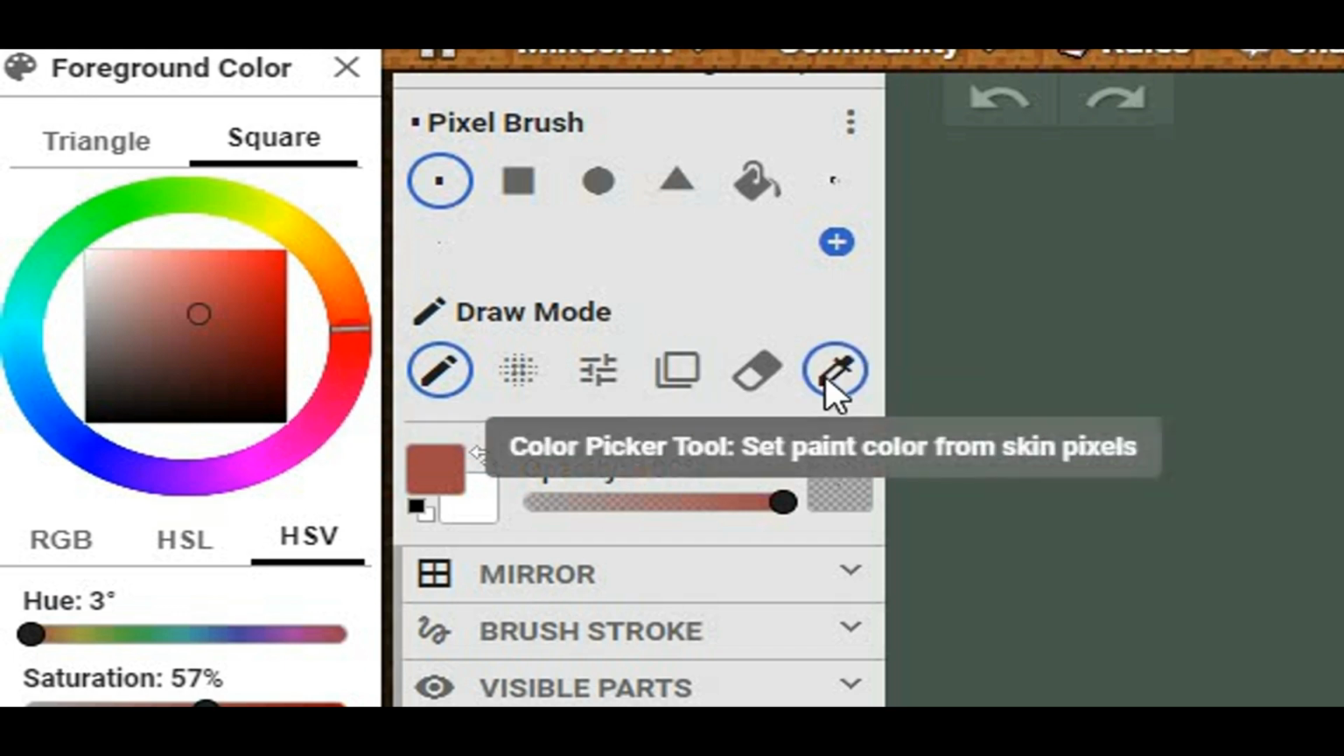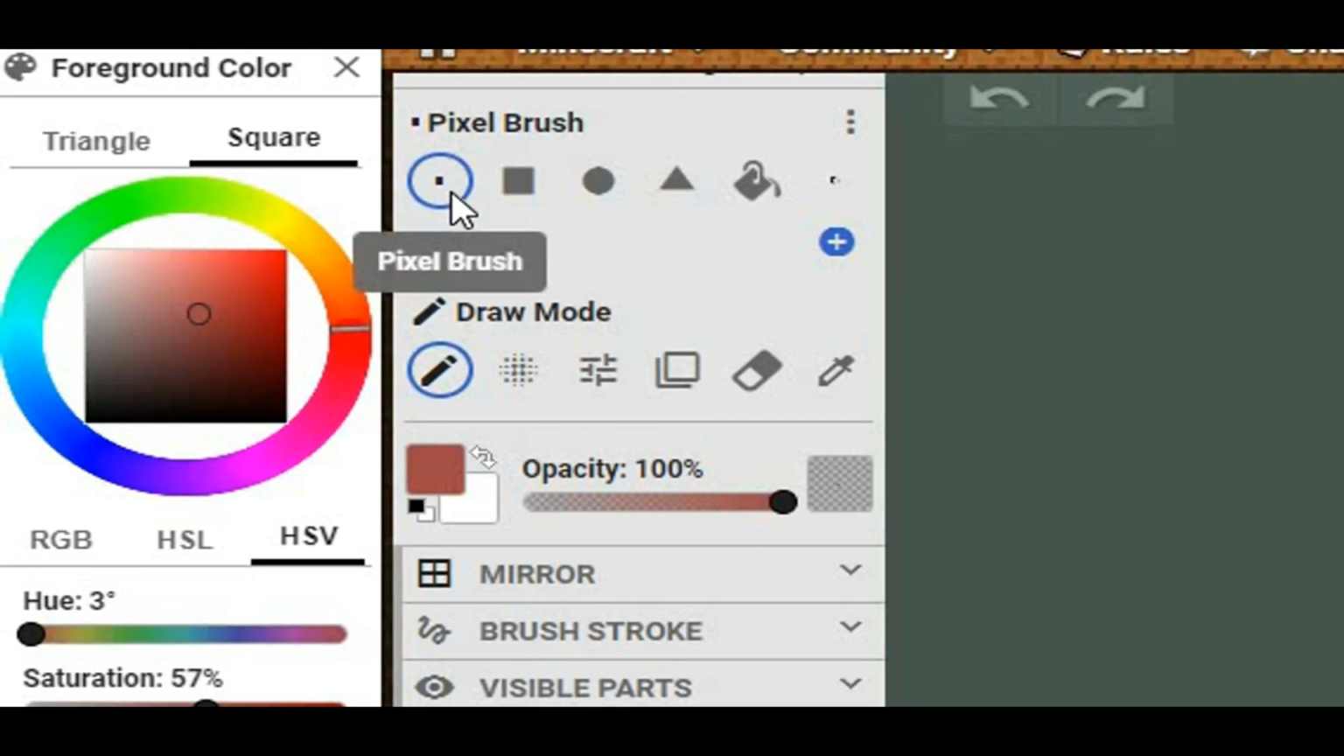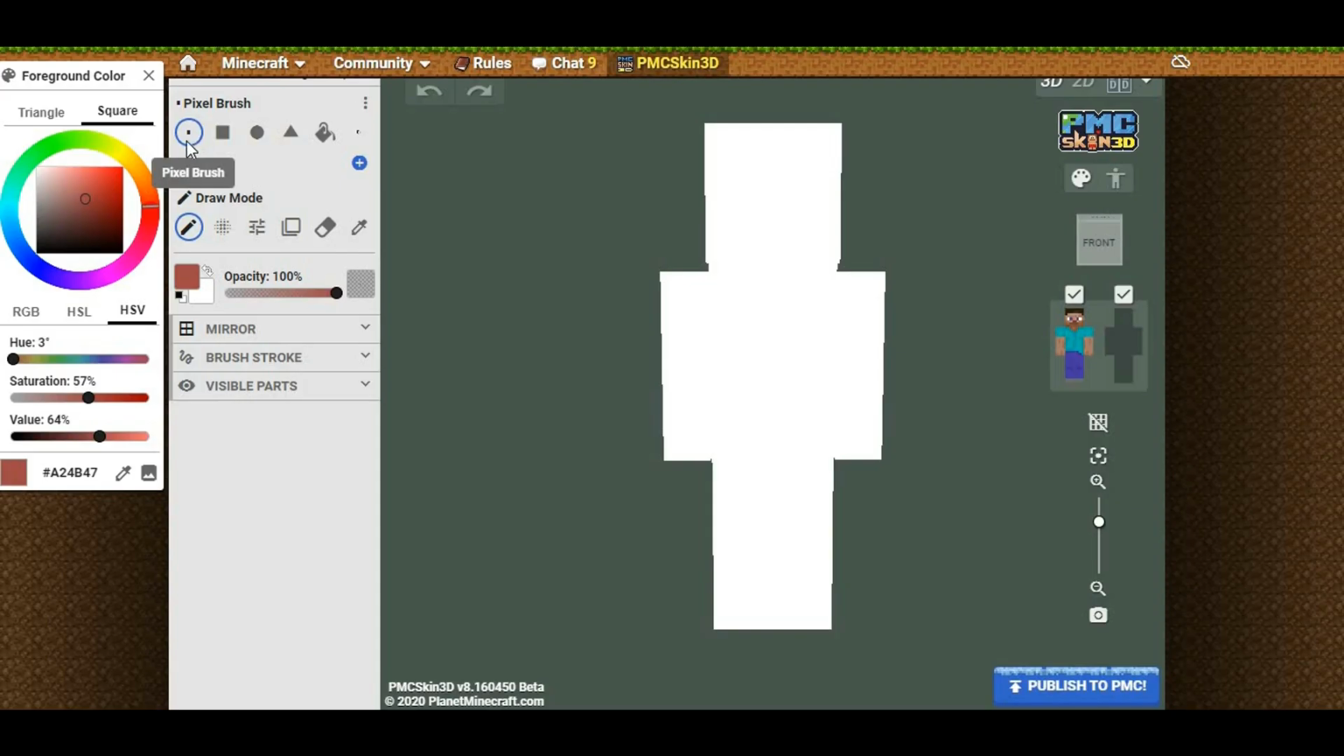Next tool is the eraser, and that's pretty self-explanatory, and then is the color picker. Next tool is the fill bucket. Next we have the triangle, circle, and square brush. And lastly we have the pixel brush, which is the one that I use most of the time. Now that we're done with a brief explanation of some of the tools, let's hop on to making the skin.